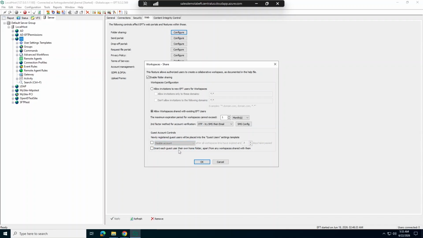This would give each registered user or external user their own home folder. So when they log in, they would default to their own home folder if that's enabled. So that's the configuration portion for workspaces.